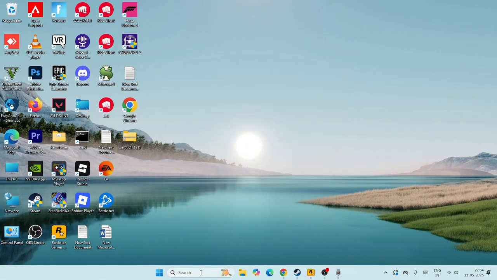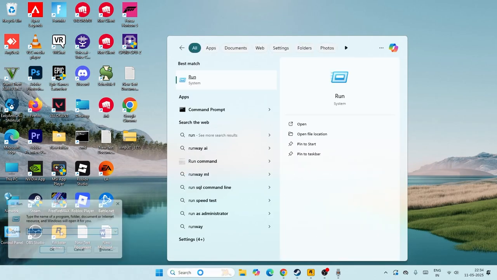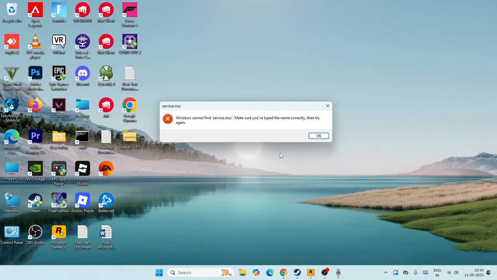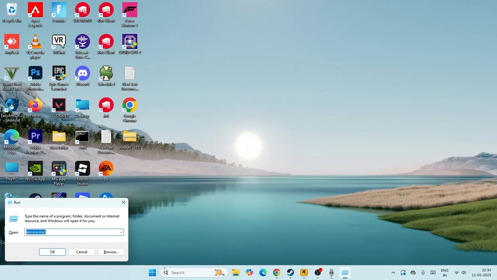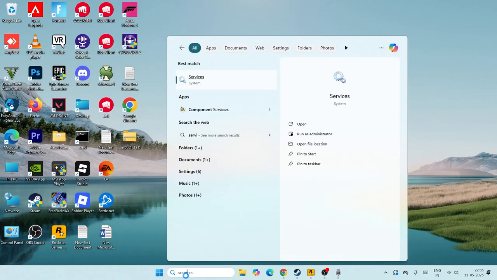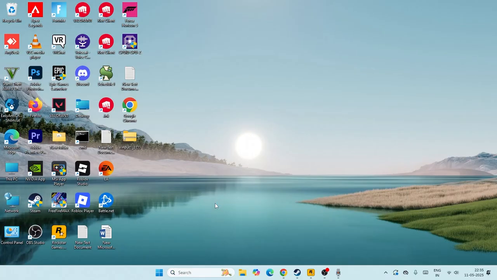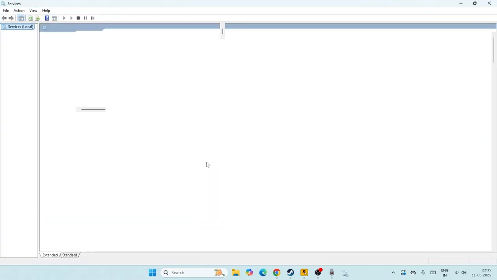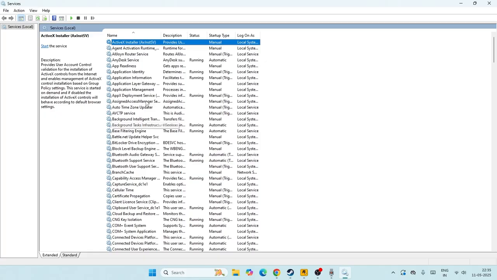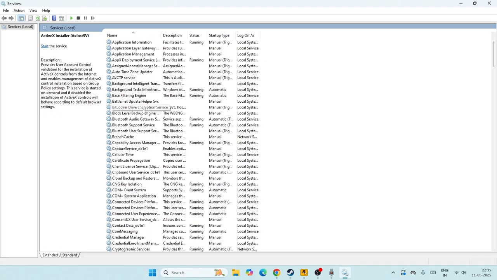Now search for the Run command once again and press enter. This time we need to type services.msc and press enter, or you can just search for Services, and that's going to take you to the Services page. From here, scroll down and navigate to BattlEye. If you find anything named BattlEye, you have to check it. If you don't find BattlEye, don't worry.